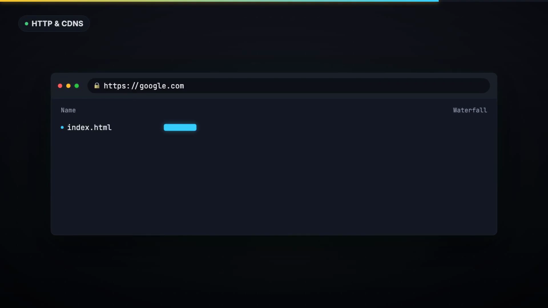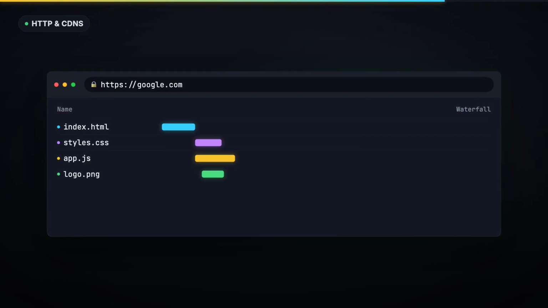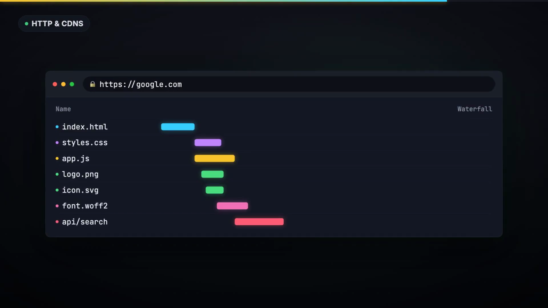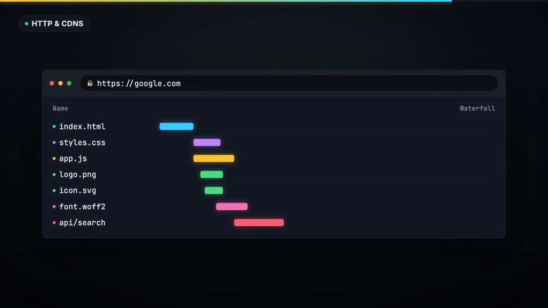The HTML arrives and your browser starts parsing. It discovers linked resources like CSS, JavaScript, images, and fonts. Modern browsers open multiple parallel TCP connections, typically 6 per domain, to fetch these assets concurrently. Each one goes through the same DNS, TCP, TLS, HTTP cycle unless connection reuse and caching kick in.